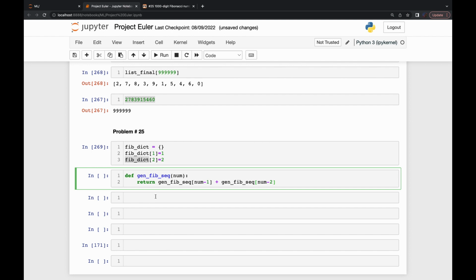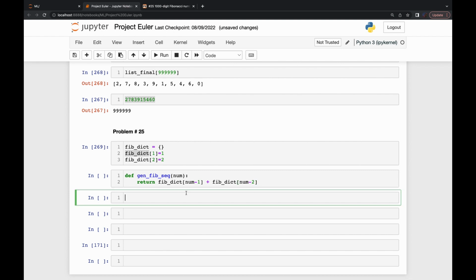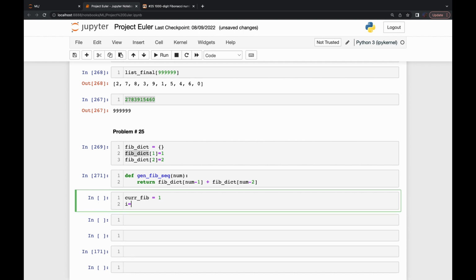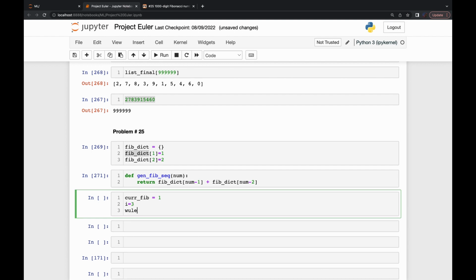However, in this case, because I'm creating this dictionary anyway, I know the values will already be available in the dictionary, since I'll create the sequence from 1 to 2. So when I'm trying to generate, for example, 10, I know my dictionary will always contain the Fibonacci values for 9 and 8. So I can just use the dictionary. I'm doing it so that we don't have to do the recursive calculation. I'll keep track of the current Fibonacci, which is 1, and start with i equal to 3 because I have 1 and 2. Then I'll create a while loop.